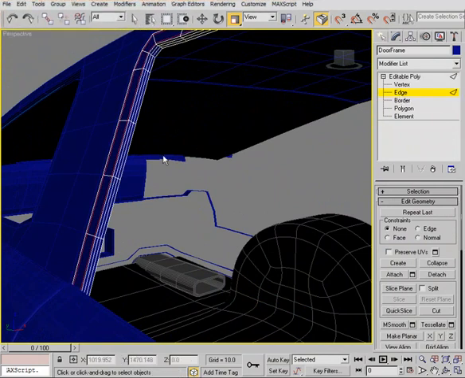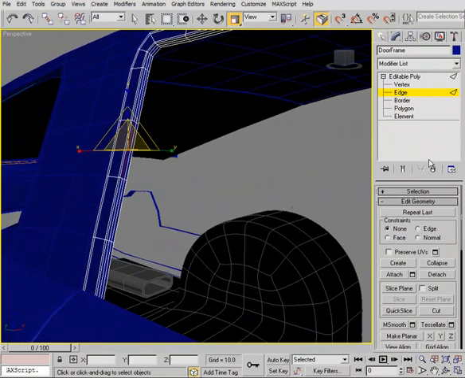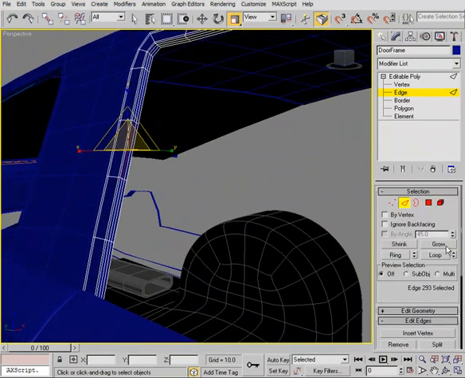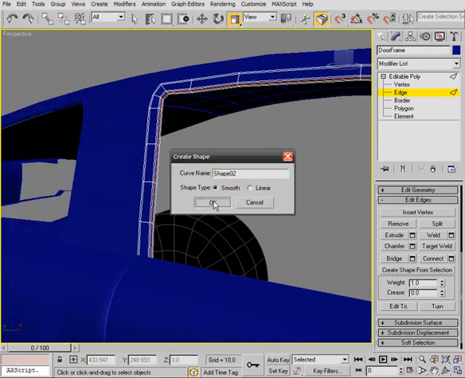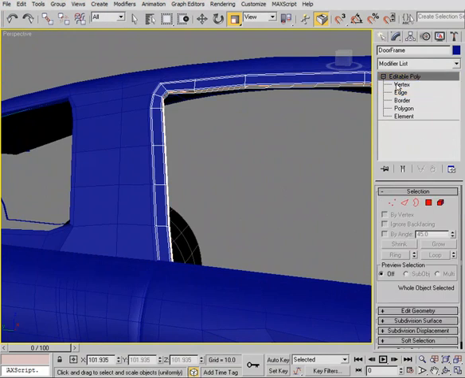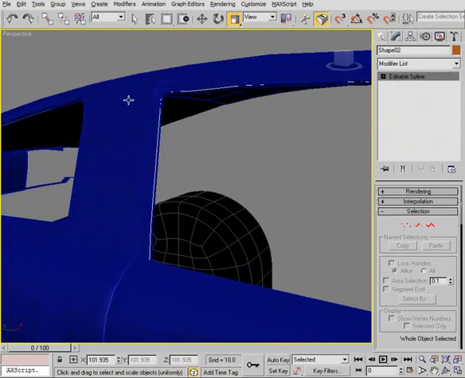I'm going to go ahead and create an edge selection somewhere in the middle of this door. All right, and I'll go ahead and just select the loop. Under selection, I'll just select the entire loop. And let's go ahead and create a shape from selection. Say OK to that. And now let's go ahead and select this spline, and let's hit Control Q to isolate.